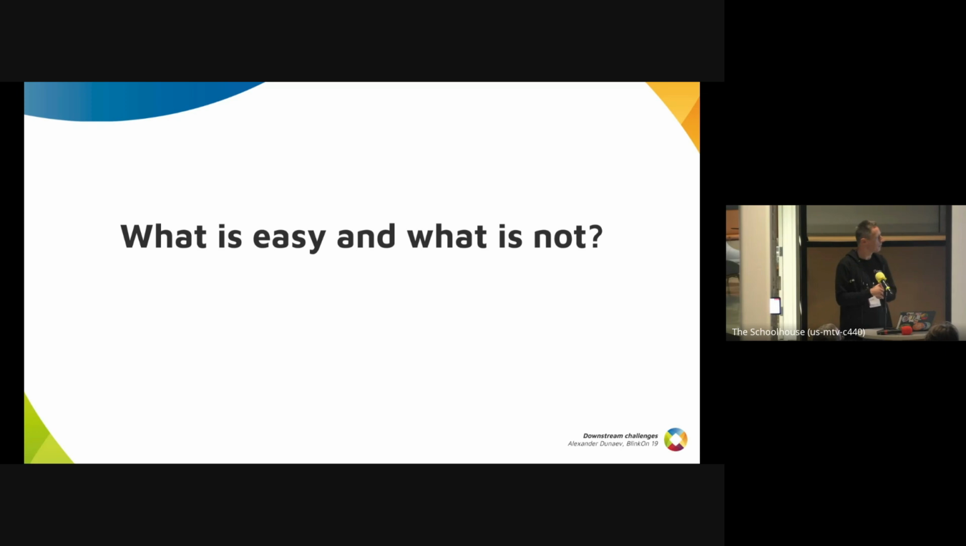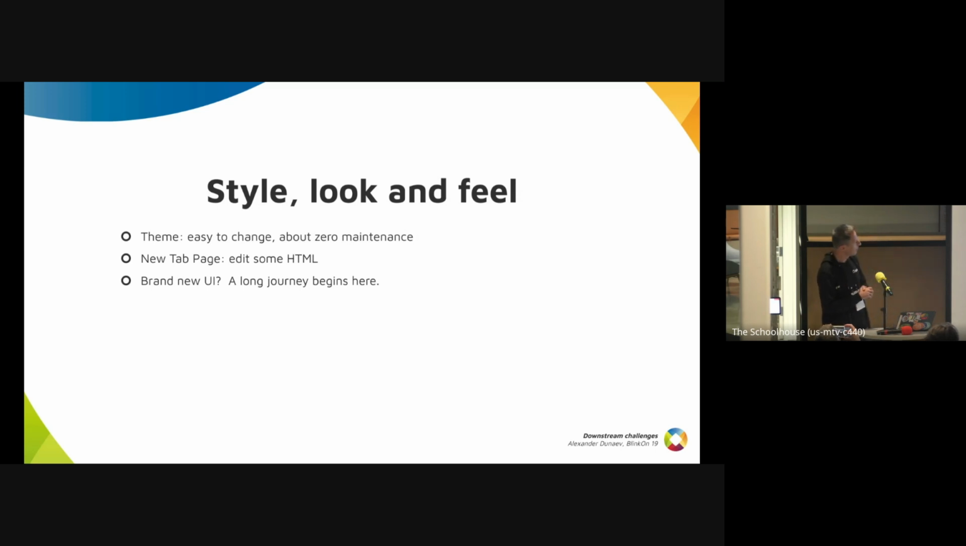So after we had this very brief overview of what could be necessary to run the project, let us have the overview of what is easier, what is not that easy. So on this slide, I collected some typical tasks related to look and feel. And here we have good news that for styling, Chromium has good support. So the themes, changing colors, changing icons is well supported. And it doesn't require any real programming, or requires a little of it.